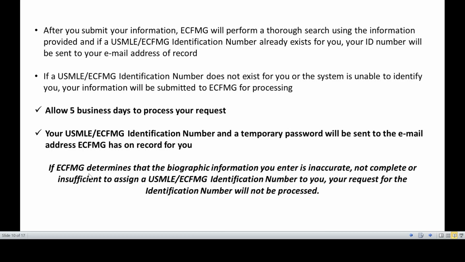Then, if ECFMG determines that the biographic information you enter is inaccurate, not complete, or insufficient to assign a USMLE number, your request for the identification number will not be processed. And then they will send you an email that your request will not be processed, and then you can reapply again with the correct information.